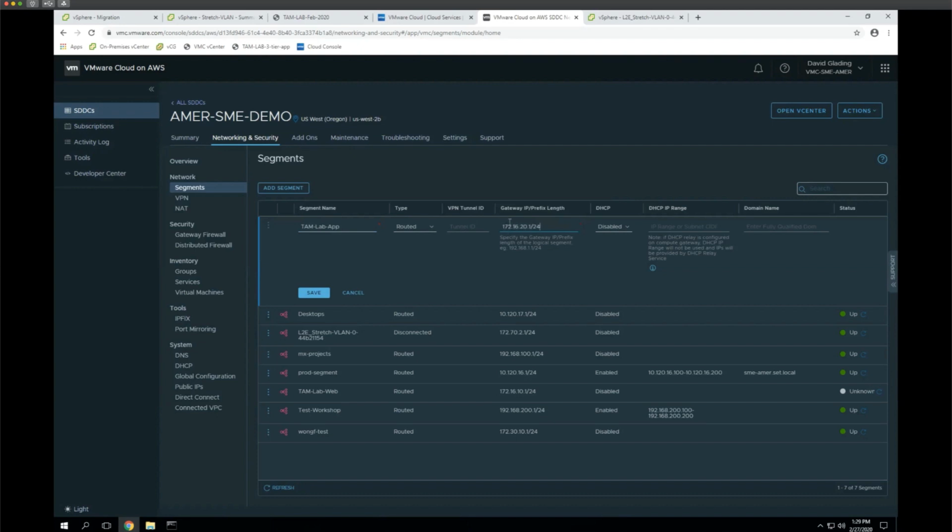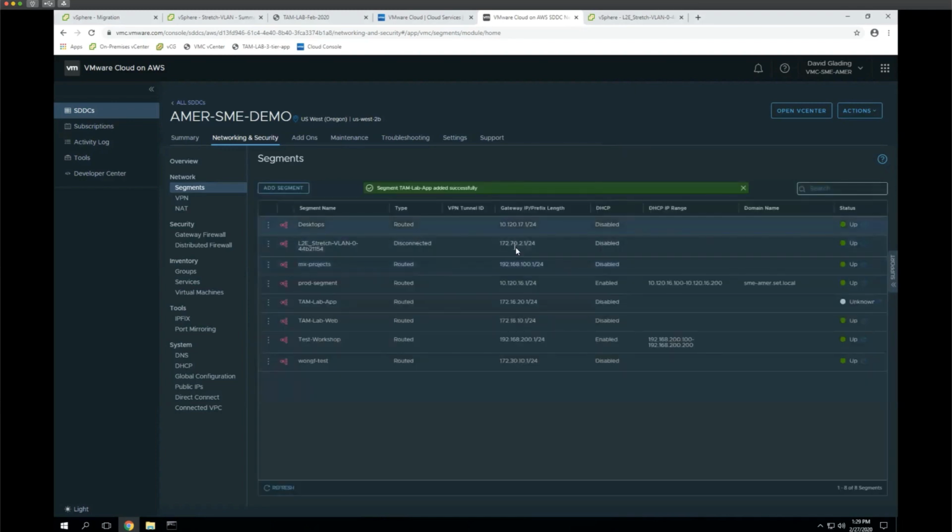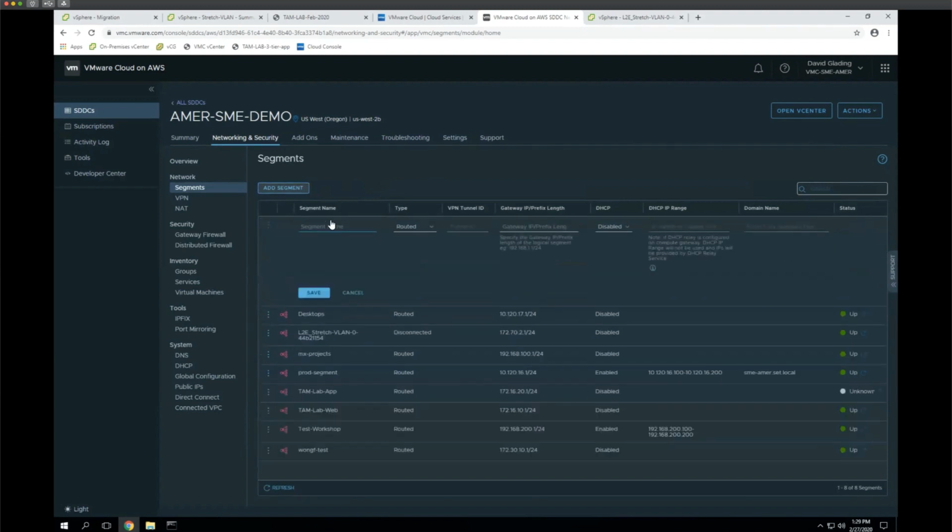Any of you eagle-eyed viewers who recognize these segments, and some of us probably done a hands-on lab a number of times. So I'm using the same virtual machines and subnets that are used in the hands-on lab environment for the traditional kind of free tier app that we demonstrate in there. The last one here is going to be TAM Lab DB.